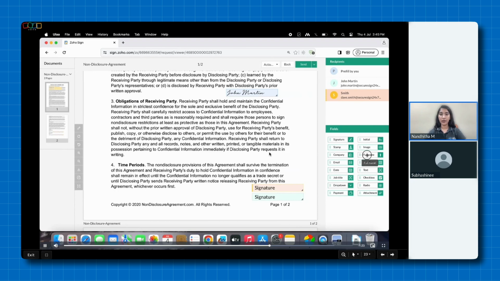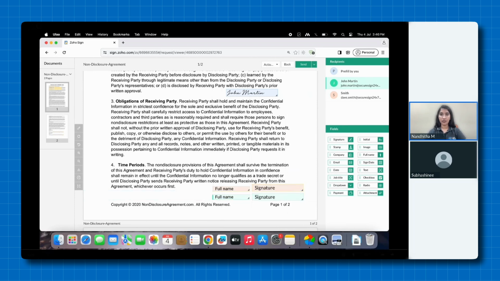So let me add a full name field to both of them as well, to John Martin and Dave Smith. So yes, let's just drag and drop. Once this is done, you can choose the Actions tab and let me show you a couple of other actions that you can try out here. So you can definitely try this out parallelly. One is to apply a field template. This will become clearer when I show you how a template works.